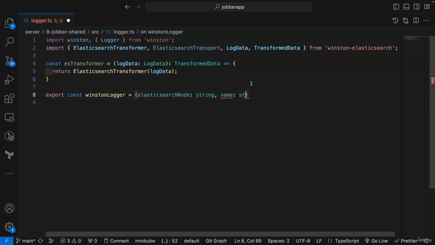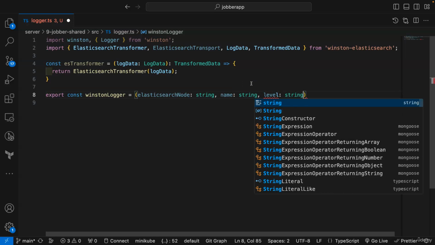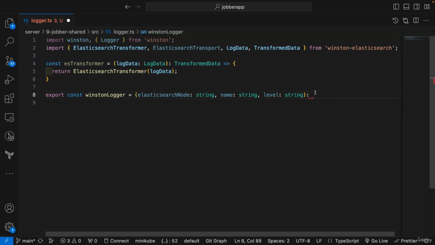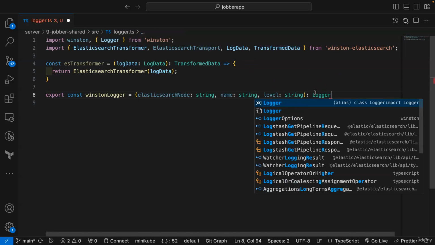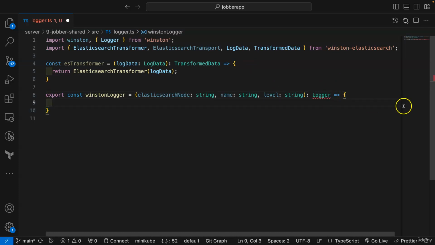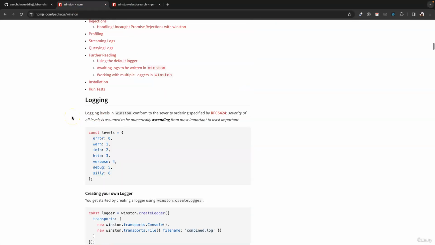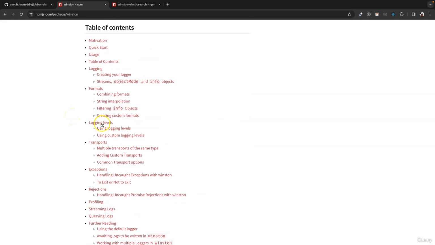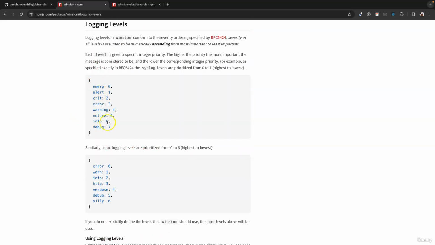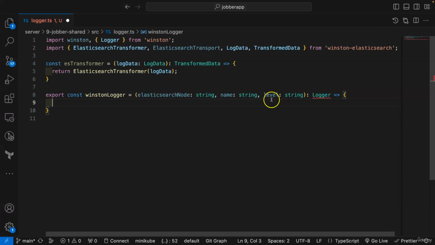Okay, so this will be string, and then level of type string. Is it error, is it info? And then this will be of type logger, and then we return this. Okay, so if we go to Winston, you can scroll down. Let's see the different log levels. Yeah, you can see the different log levels. We have debug, we have info, notice, warning, error, crit, alert, emerg. Okay, so we are going to specify the level.